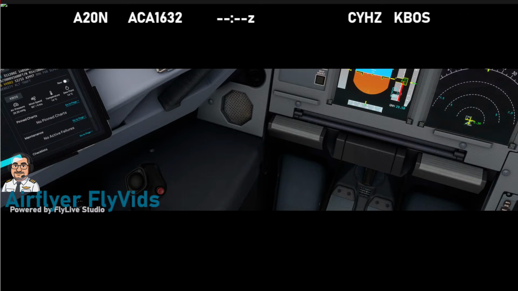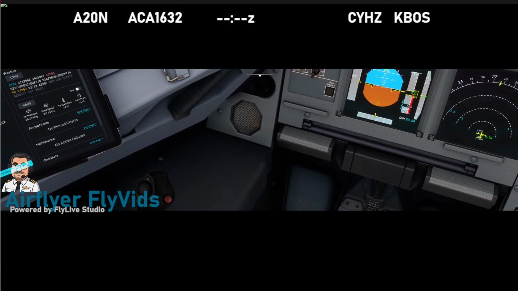Now we want to go back to our init page. And now we want to just hit the button next to our zero fuel weight. It brings up some numbers at the bottom here. We put them in there, and then we hit fuel planning. And then that page completed. Then we go to our perf page. Now this is where we put in our performance information for the aircraft's takeoff.